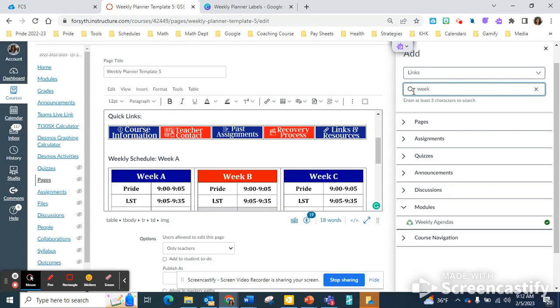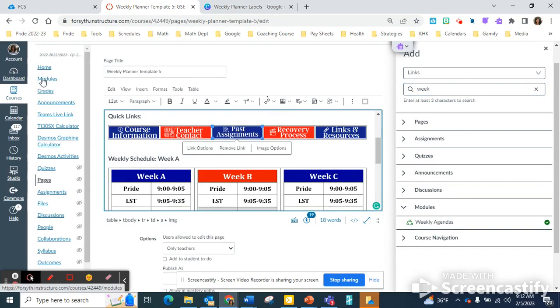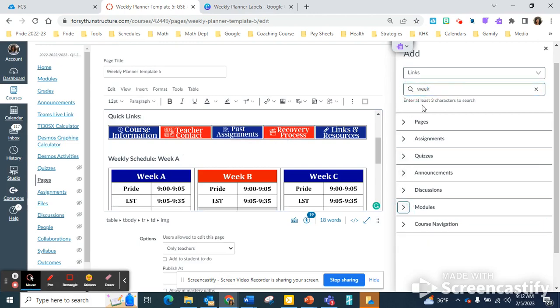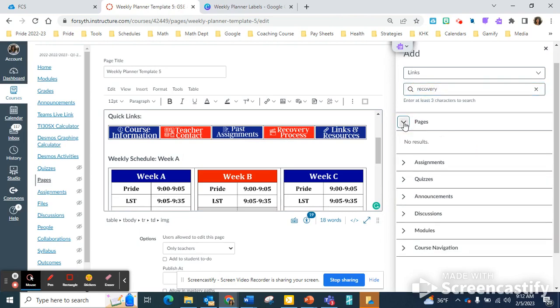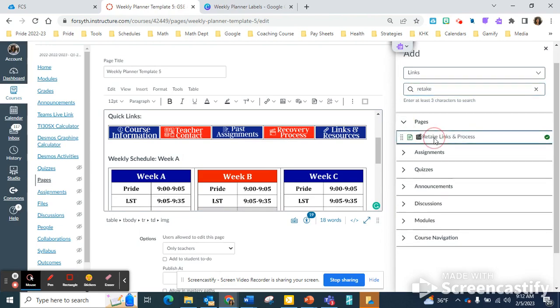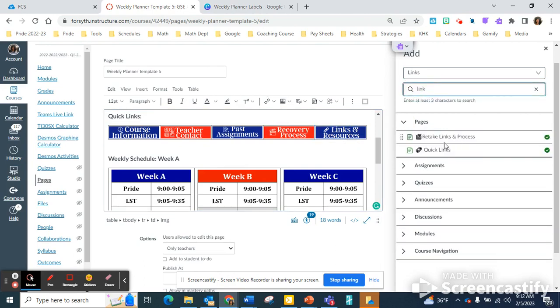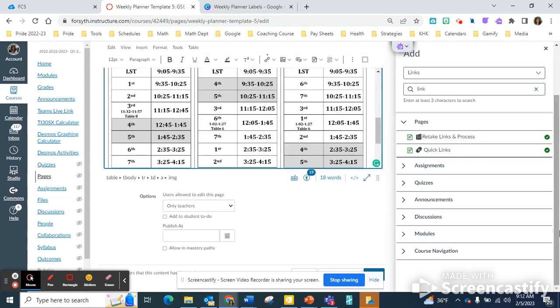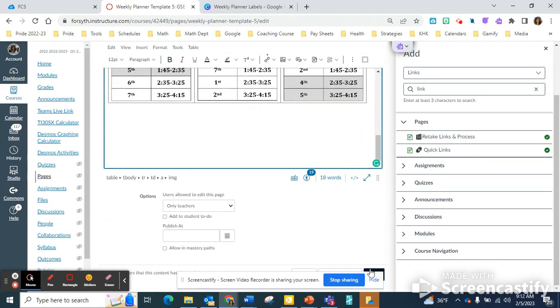I call it weekly agendas. So that is linking to the modules that students can access, and then continue. And now this is a page. So recovery, open the page, retake links, and then just quick links. Okay, so that's just some odds and ends type things. And then we just scroll down and we save this.